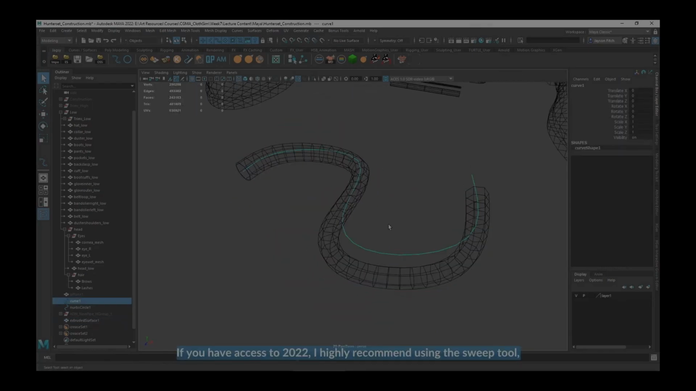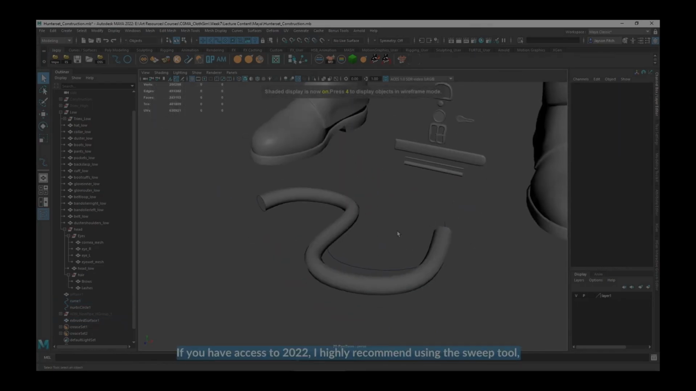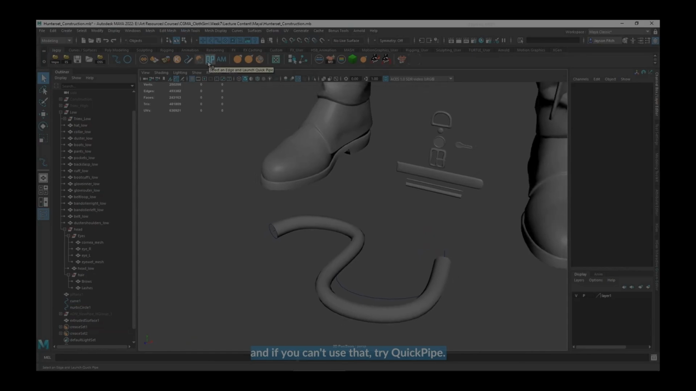If you have access to 2022, I highly recommend using the sweep tool, and if you can't use that, try QuickPipe.